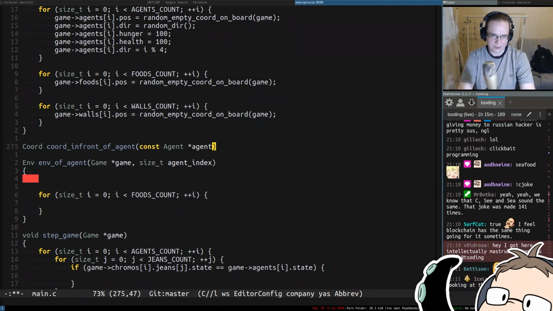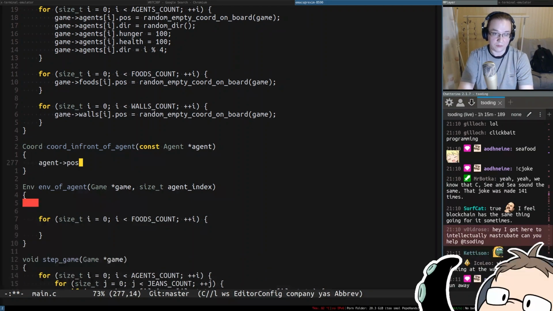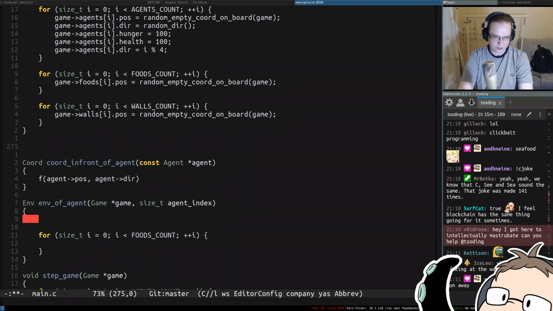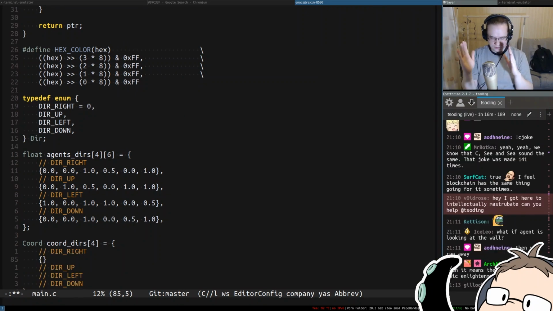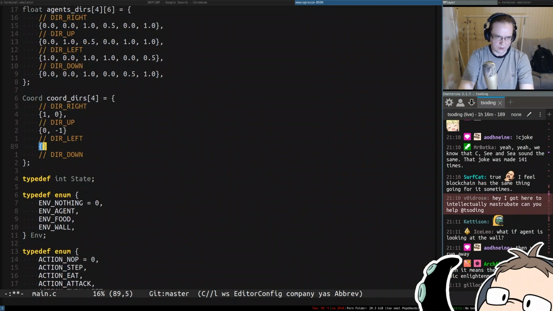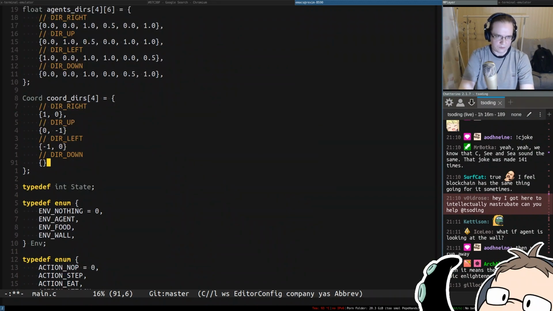So it's going to be agent. We need to take the position of the agent, the direction of the agent, combine them somehow and get the coordinate in front of it. So how can we do that? I think we should come up with the table coord dirs, and we're gonna have 4 of them. So we have right, up, left, and down. Right, to go to the right, you need to just increment X by 1. Up is gonna be 0, -1. Left, -1, 0. Down, 0, 1. There we go. We have all of the possible directions.